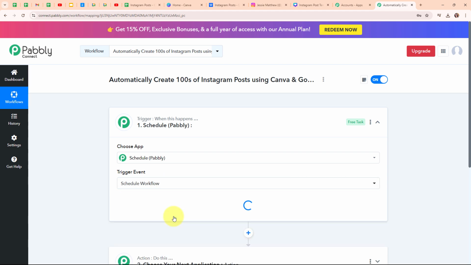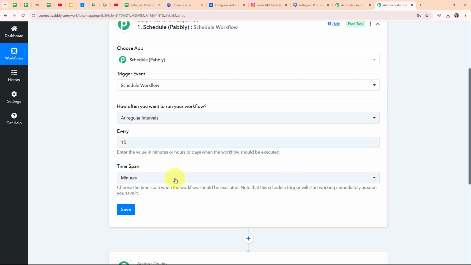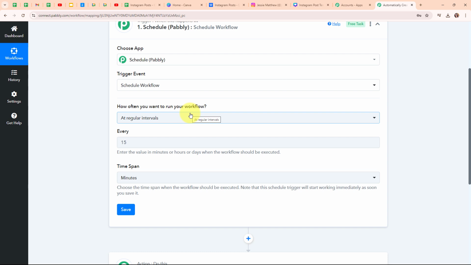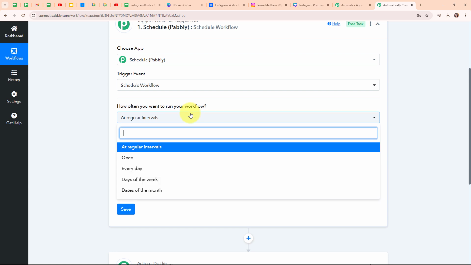And here for the trigger event, I'm going to select Schedule Workflow. And here you can see it is asking me how often do you want to run your workflow. As I've already told you, I want to run this entire workflow every day. So for that, I'm going to select my time range as every day. But you can select your time range as per your needs, such as at regular intervals, once, every day, days of the week or dates of the month. So here I want to run this entire workflow every day, so I'm going to select my time range as every day.